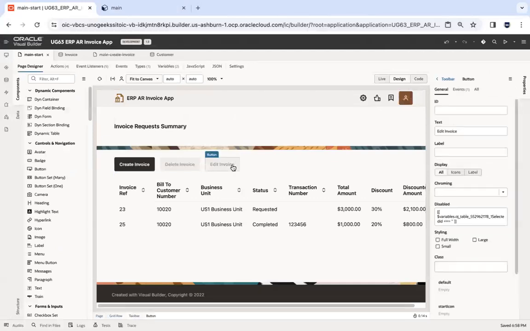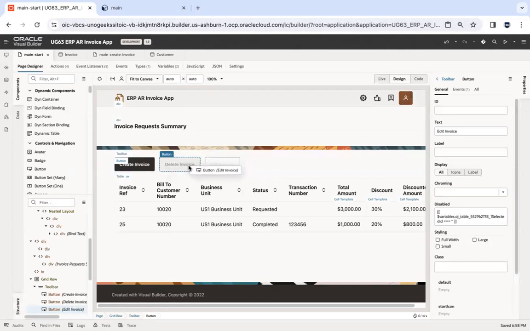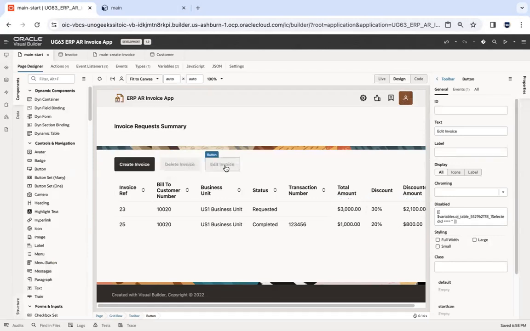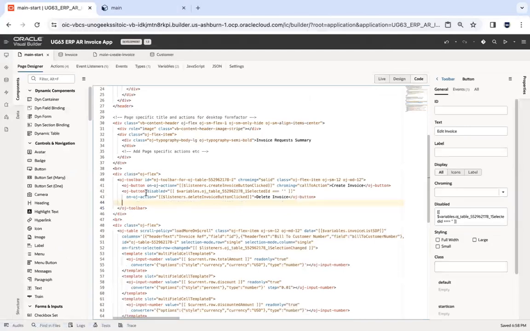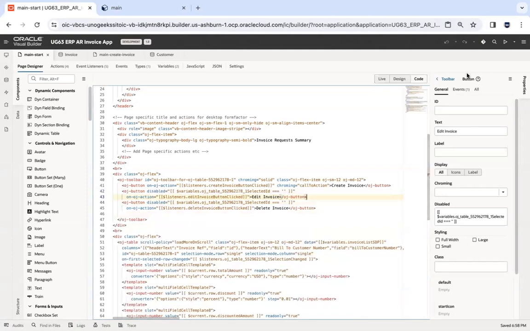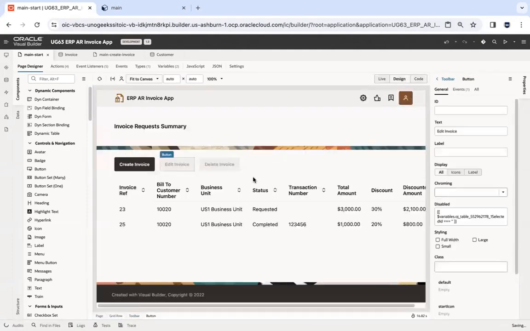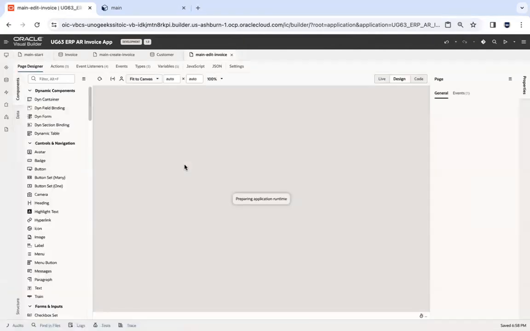And we can change the order of the fields as well. If it's becoming difficult for you to move them around, I can select this button. In the toolbar, I see 3 buttons in there. I can cut the third one and paste it in the second place. I've cut the third button and I'm pasting it in the second place now. I'll go to the live mode. I'm going to select an invoice and edit it.